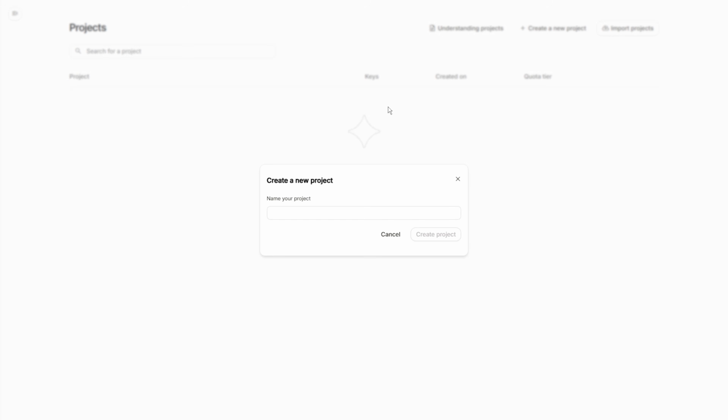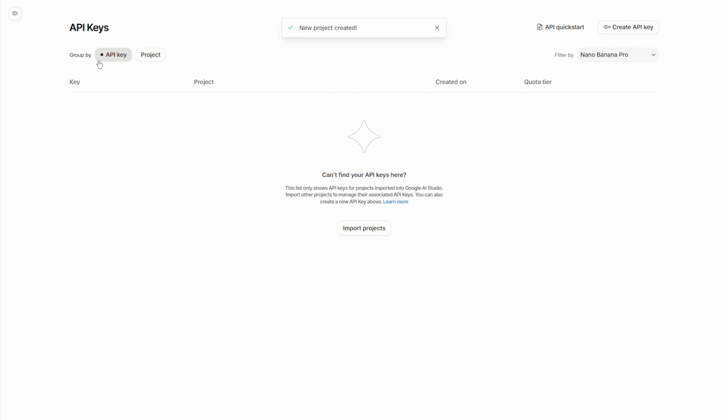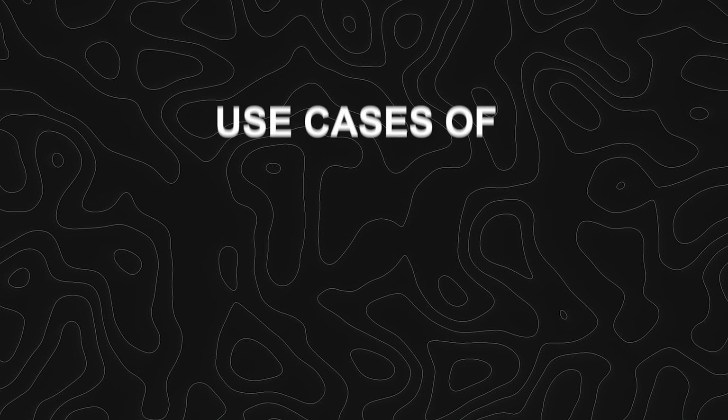To use Nano Banana Pro here, you will have to create a new project, set up your billing using your credit card, create an API key, and link it to your project. You'll be billed based on your usage. And number 3, if you find that too complicated, you can access Nano Banana Pro through other AI platforms.